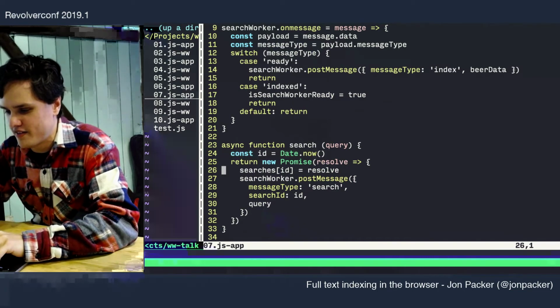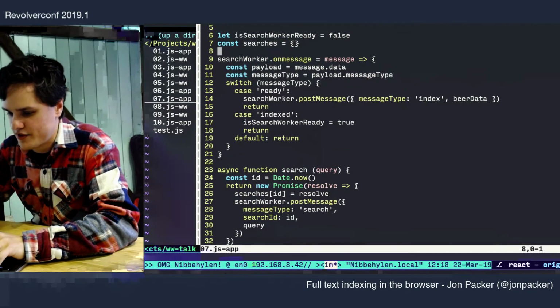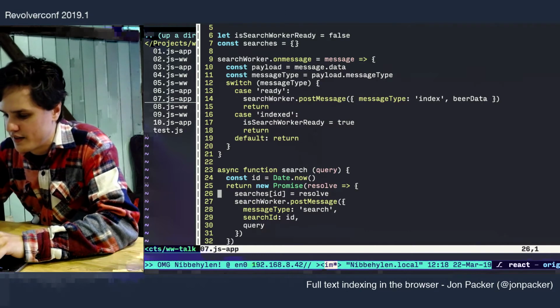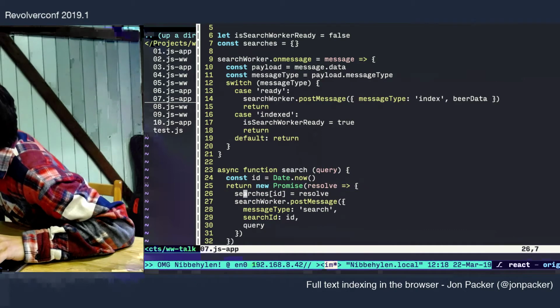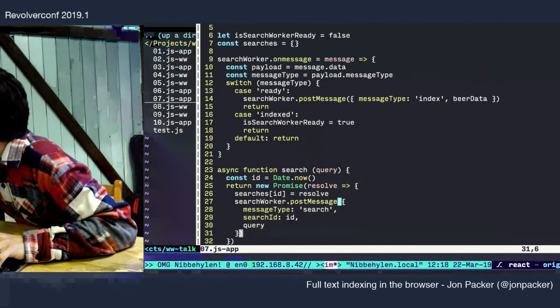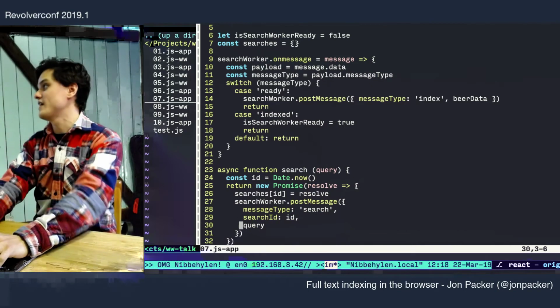But I have a map of searches here. I've got a search ID that's just the date, the epoch. I've got a promise here, and I'm setting the resolve function into that searches thing. Then I'm sending off a message, ignoring all the technical details of that, sending off the search query to the search worker with the search ID, which it's going to send back for us, and the query.